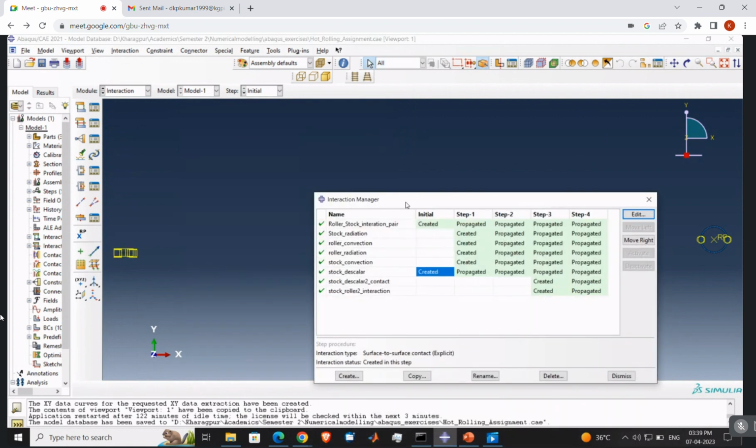Then we have stock radiation, which is created in step 1, and stock convection, which is also created in step 1. Then we also have the solar convection and solar radiation, created in step 1 as well. Let's see how the stock radiation is given.